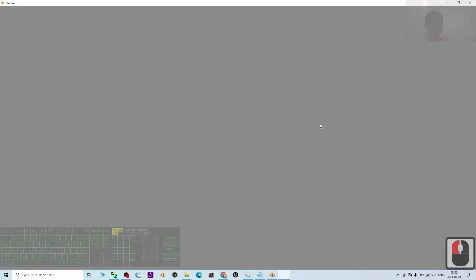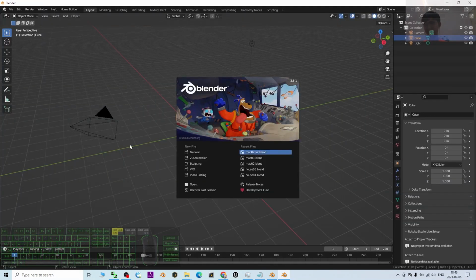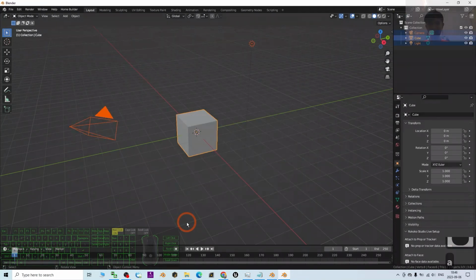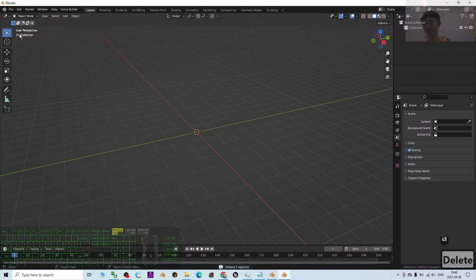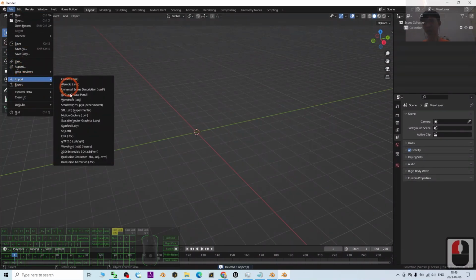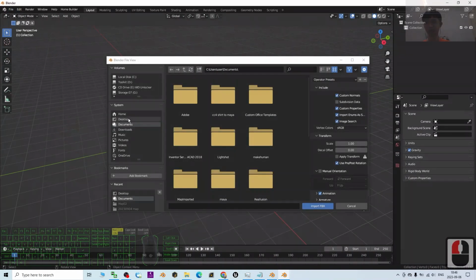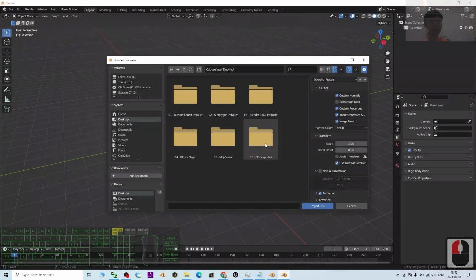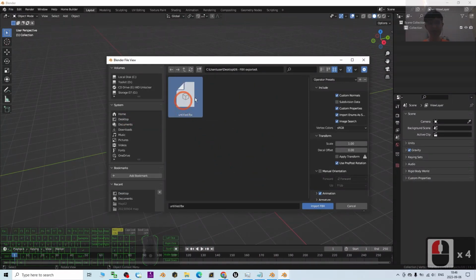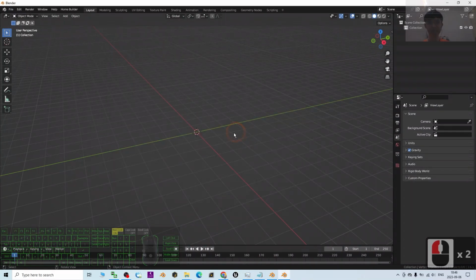This is the final step. We are going to really embed the material texture inside the FBX. So now, this is a new Blender project file. I press A to delete everything. Then I click File, Import the FBX file from my desktop, the exported FBX. Then I import the FBX file.